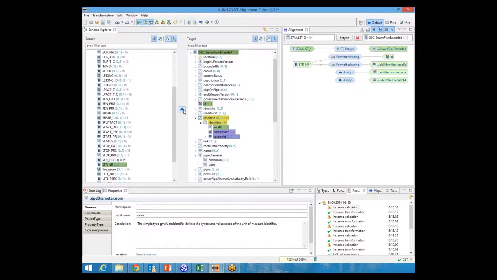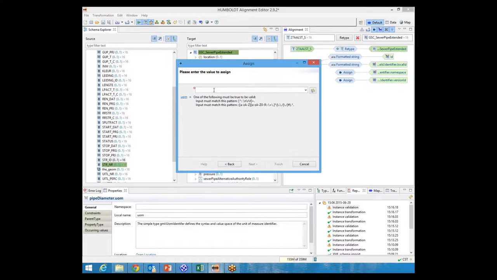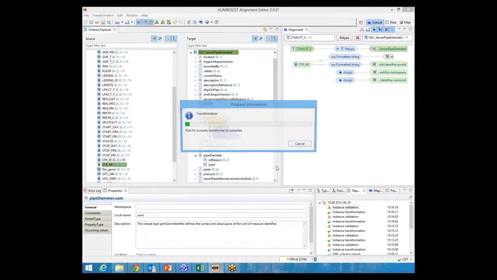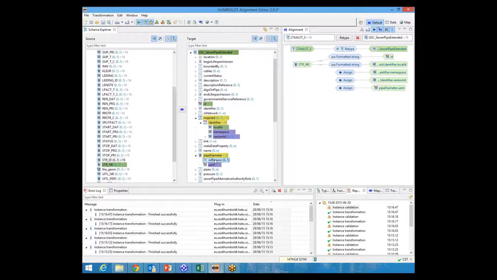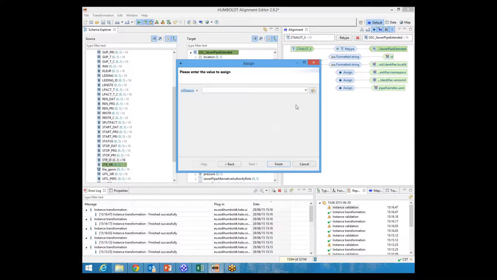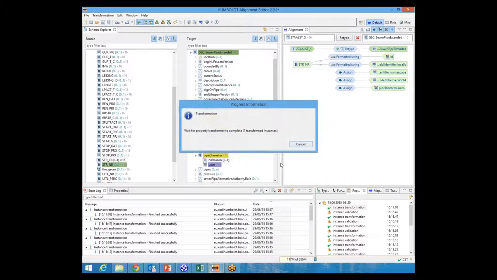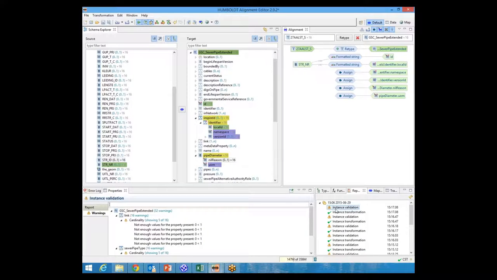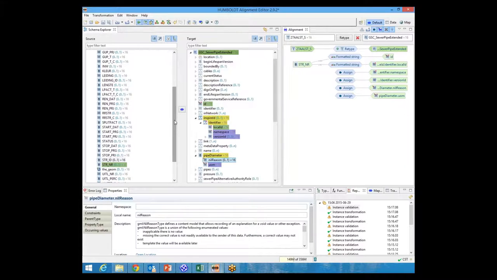If we go back to the instance validation problem, for example, we see that pipe diameter is missing and it is mandatory, so we have to fill it in. So unit of measure, and that is a meter. Finish. In this case, no pipe diameter info is contained in our source dataset, so we can assign the value unknown. Finish. Let's click again on the instance validation problems.